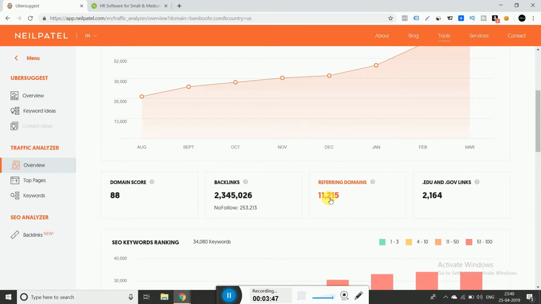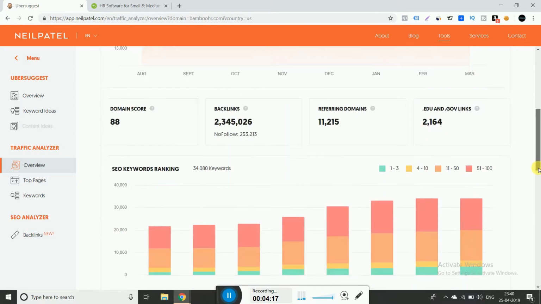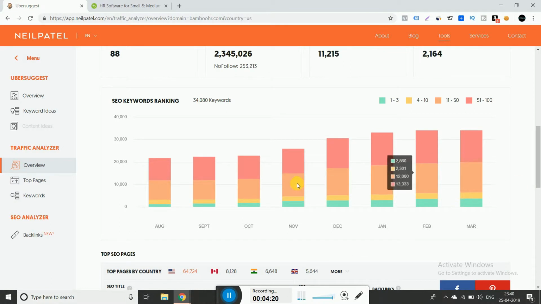means the number of unique domain that are pointing to or giving backlink to bamboohr.com. To know more about backlinks, do follow backlinks, no follow backlinks, I have already created a video explaining what does these backlinks mean. .edu .gov links. This is basically the number of government websites that are linking to bamboohr.com. So really bamboohr.com has made a good name in United States, where governments are also talking about this particular HR software. Then comes the SEO keyword ranking.